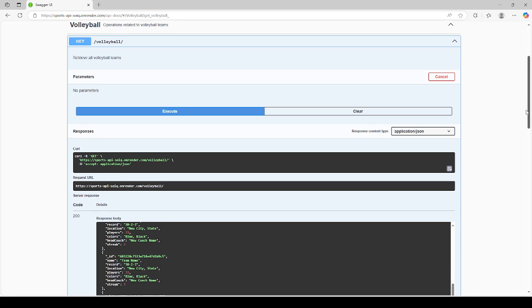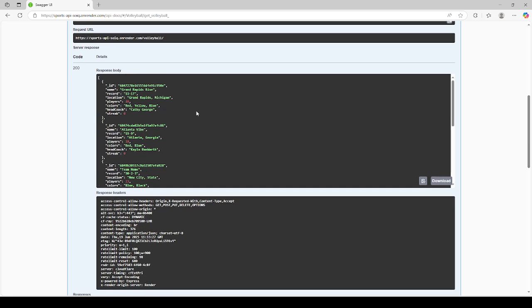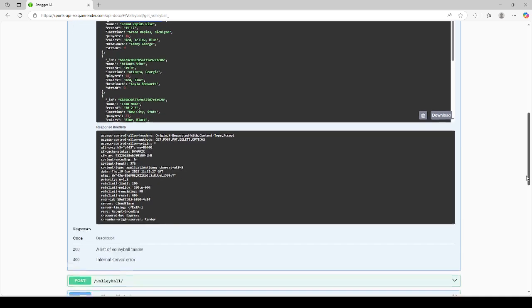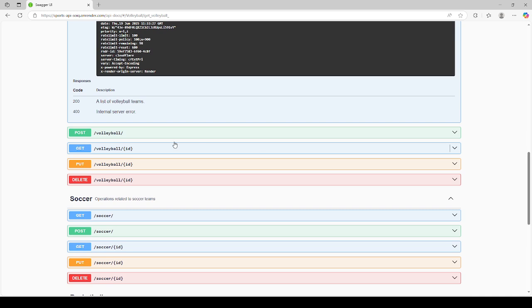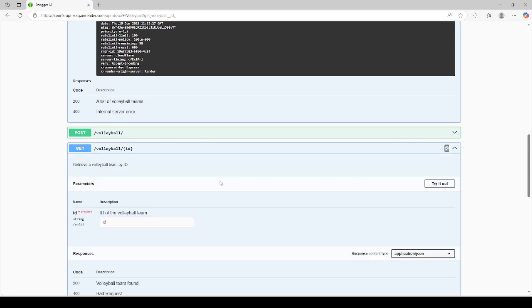Here you can see that our volleyball team has been updated in our database. You can see all of it. Then going over to the other one, get with ID. I'm going to copy one of these IDs that we have here. I'm going to move over to the next item, which is get by ID. I'm going to click here.